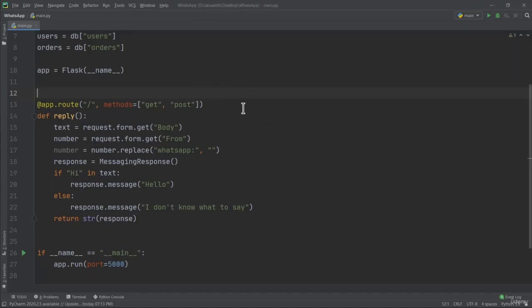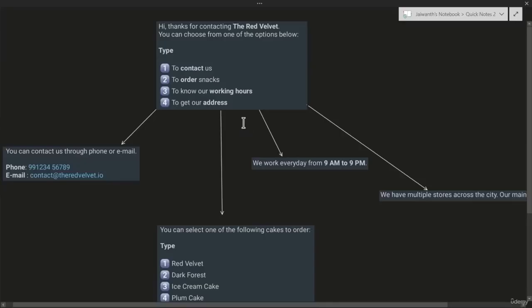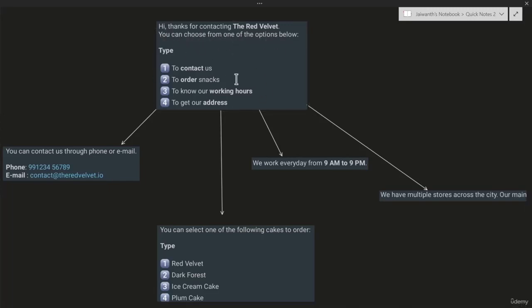Before we actually do that, I'll just show you a flowchart, which will make things easy to visualize. As you can see, this is that chart. The very first time the person sends a message, we'll have to output this message: Hi, thanks for contacting the Red Velvet. You can choose from one of these options below. So this message should be replied for the very first time the user logs in.